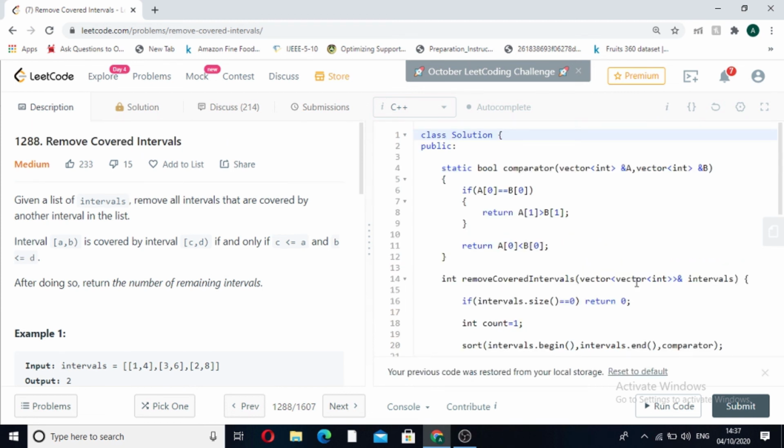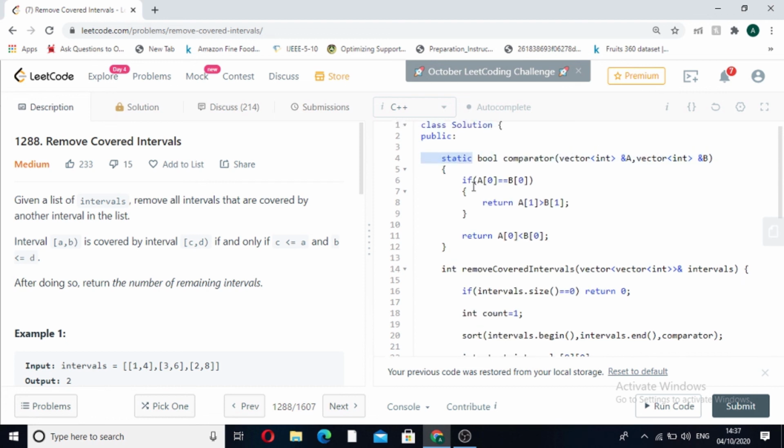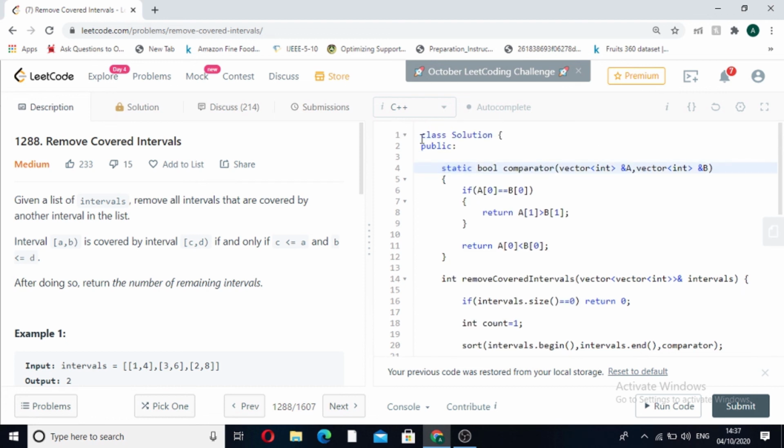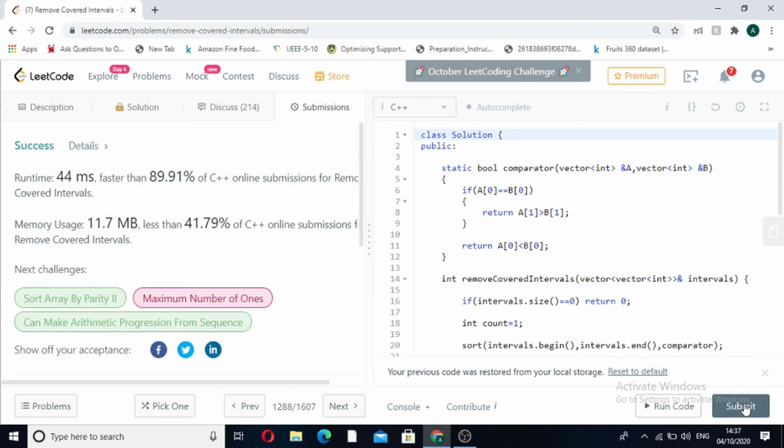Now guys, one thing to note here is that when we are declaring our bool comparator inside a class, we have to use the static keyword, and if this bool comparator has been defined outside the class, then we do not have to use the static keyword. So for the comparator inside the class, we have to use the static keyword. Now let's run the code. So guys, you can see that the code has been accepted.